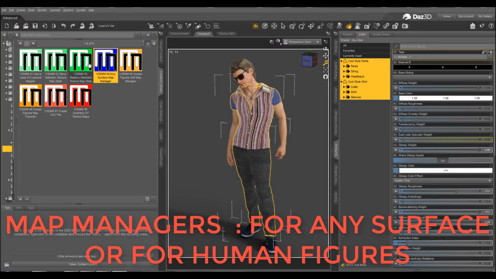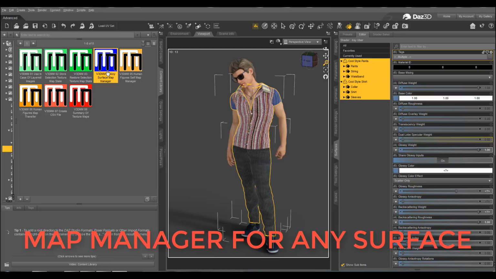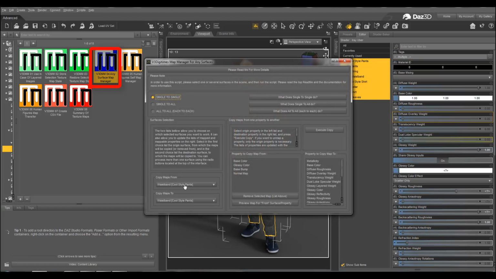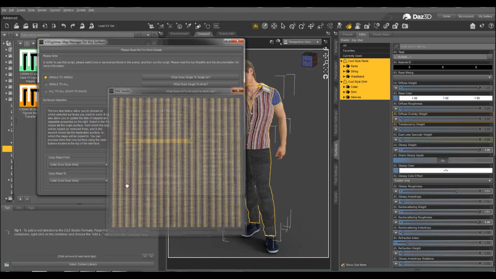Then there are two different types of map management scripts. The first one can act on any selection of surfaces that you make. The script for any surface will allow you to select the surface you want to copy the maps from and the surface you want to copy the map to. You can this way preview the maps that you are going to copy, for instance.